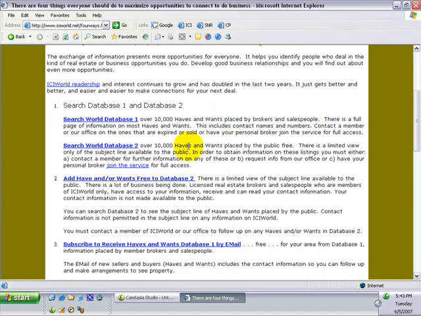But there's also another database, and that is database number 2, where there's over 10,000 have and want ads placed by the public absolutely free. And if you are a member of the public reading this, you should place your have or want ad on the service. It's free for you. This whole service is actually built to serve you, and it's supported by licensed real estate brokers and salespeople worldwide.